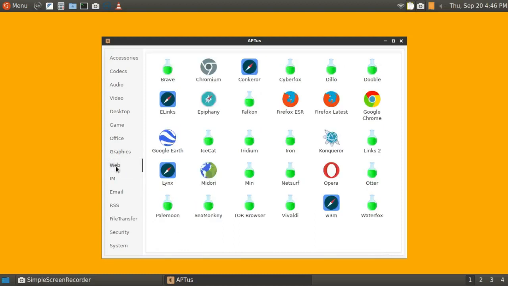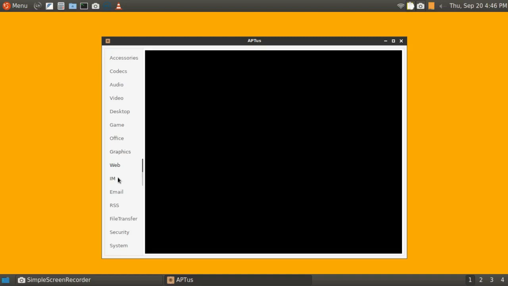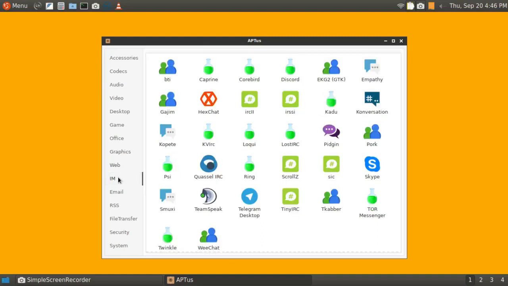Under Web, it has Chromium, Conqueror, etc., etc. One thing that I really like is that it has Google Chrome and Google Earth. And now neither of those are available in the Debian repositories, but you have those special repositories that I showed you earlier. And so you can get Google Chrome or Google Earth from here. Under IM, I'm not sure what IM is. I think it stands for Internet Messaging.